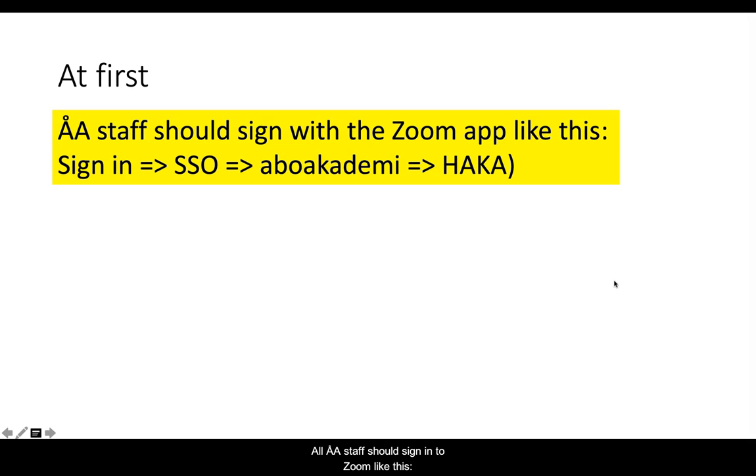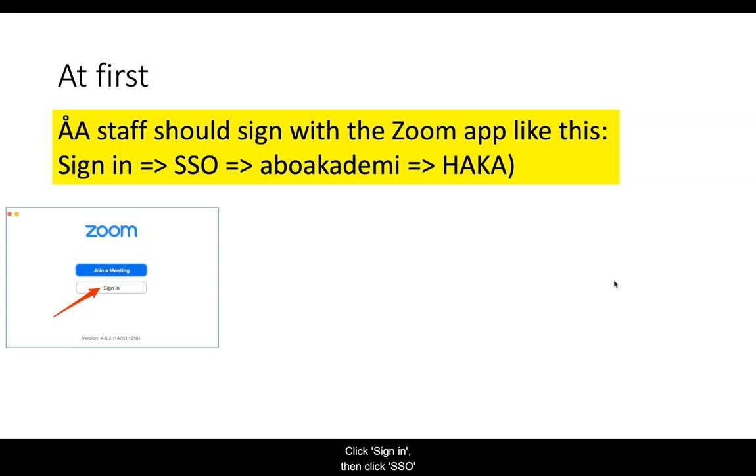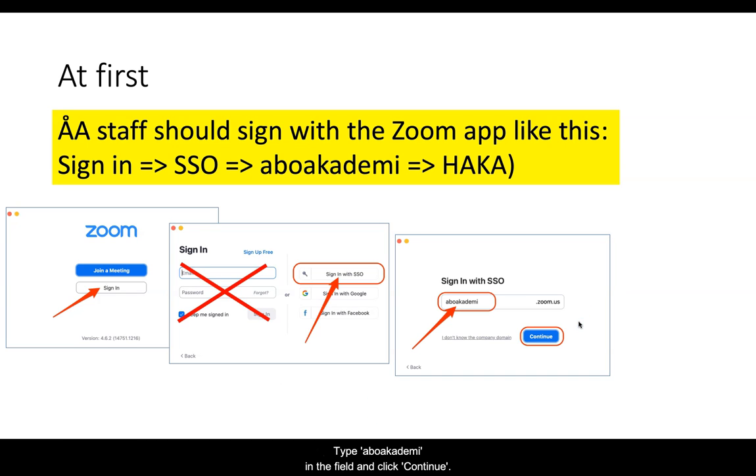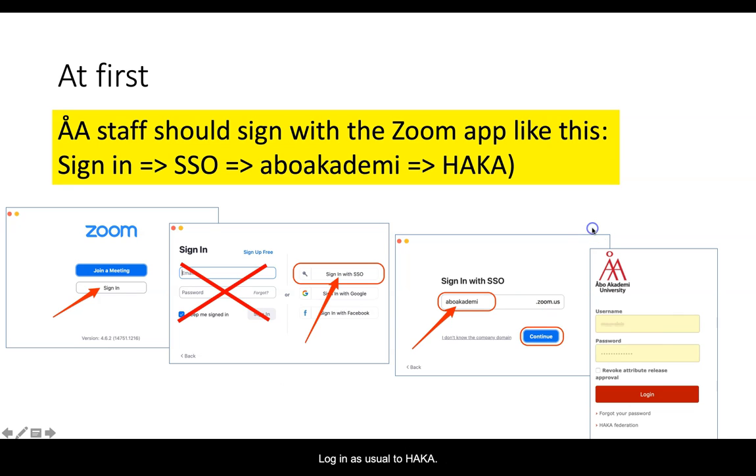All Åbo Academy staff should sign in to Zoom like this. Click Sign In. Then click SSO. Do not enter your email and password here. Type Åbo Academy in the field and click Continue. Log in as usual to Haka.